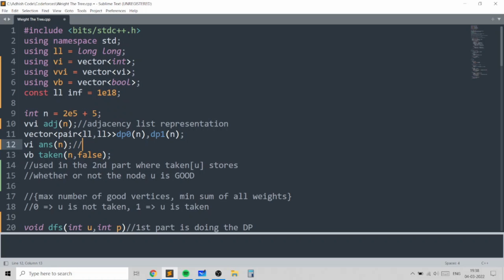And vector int answer stores the final weights, and we know that the final weights are going to be either 1 or adjacency list of i dot size. And we are basically doing the DP to figure out which of these two quantities are going to be stored. If u is a good node, then you need to use adjacency list of u dot size, and if u is a bad node, then the answer of u is going to be 1. And these are the two DP tables.